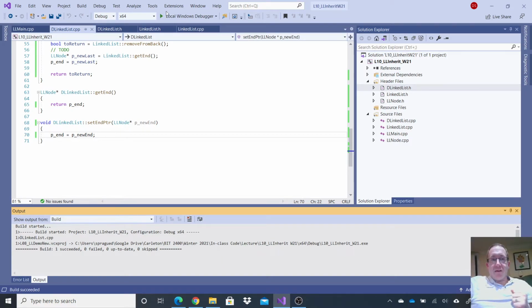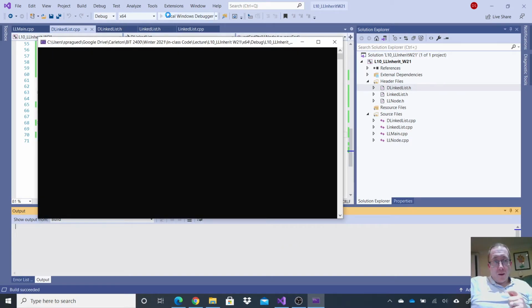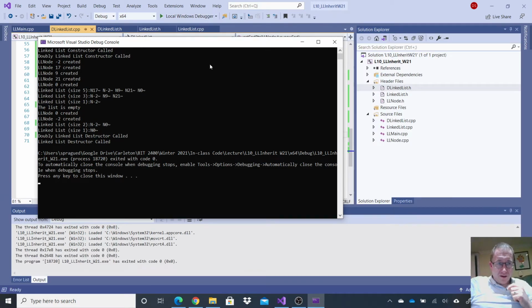Okay, let's have a look at what this thing actually does. Hopefully it's going to work. If it doesn't, well, we're going to find out. Okay, so I added a whole bunch of nodes, added 5. I'm going to remove 2. I get these 2. I get 3 nodes. I'm going to remove 2 more. I get 1 node. I remove another 2. I get an empty linked list.